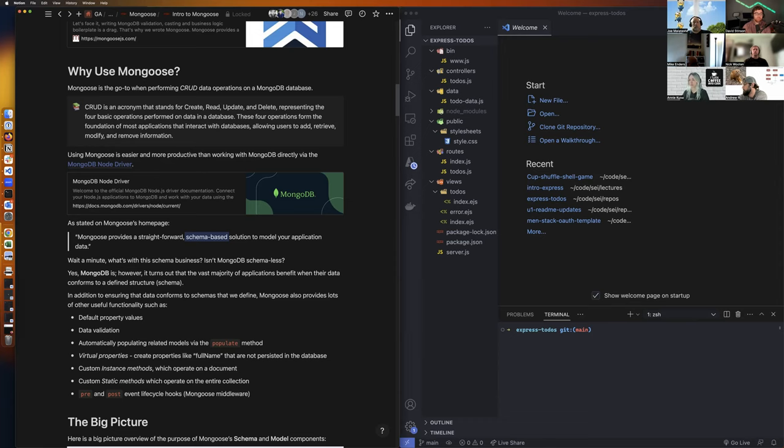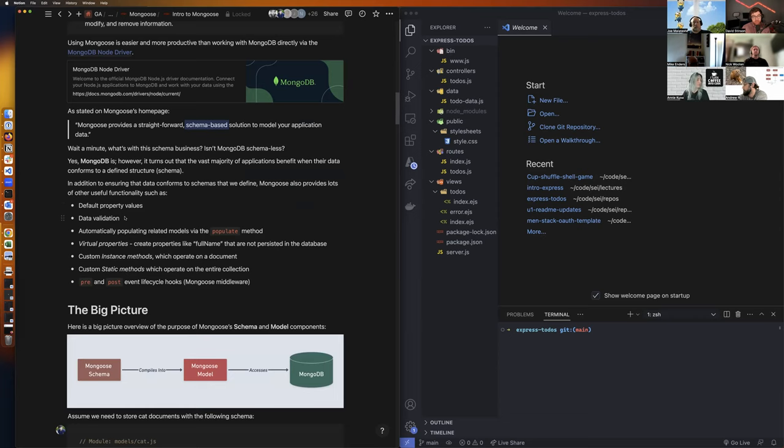All right. Mongoose does lots of other things for us as well. It has cool things like default property values. We have data validation. We have automatically populating related models via the populate method. This is super cool. This is super awesome. Whenever we get here, this is one of the best things for us. It saves us so much work, saves us so much time. This is a pretty awesome feature within Mongoose. There are a few other things that Mongoose allows us to do that we'll dive into as we see them as well.